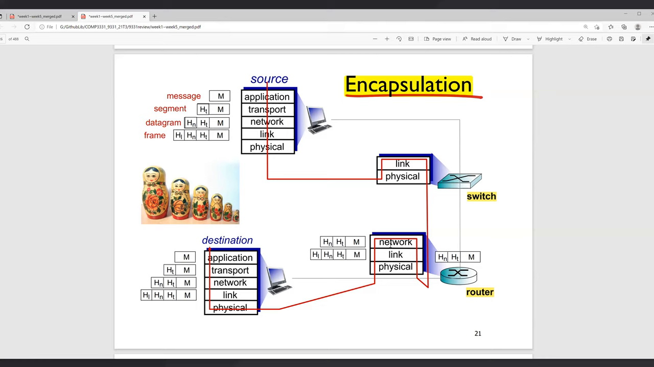But for the router, it will look at the IP header, come to here, right? And then send to the next destination. So this part you need to be aware of, the difference between the switch and router here.